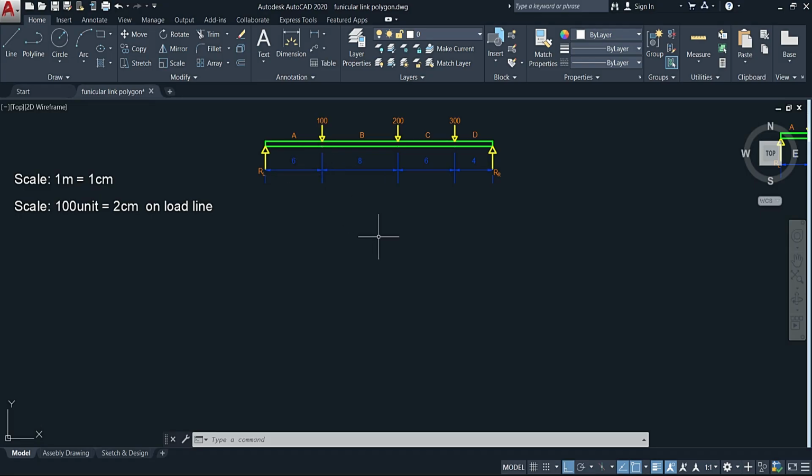So the first thing that we're going to do, after drawing our free body diagram, is create our funicular or polar link polygon. In order to do this, we must first extrapolate our load values and create a load line. Now, what is this load line? Our load line is going to be somewhere here to our right, but it could be to the left. It's up to you. What I'm going to be doing is representing these three values as a line.